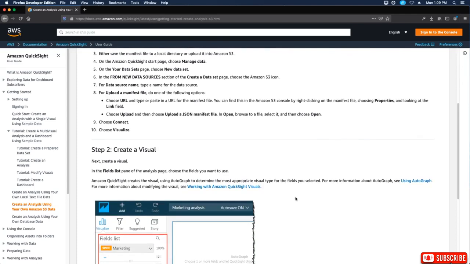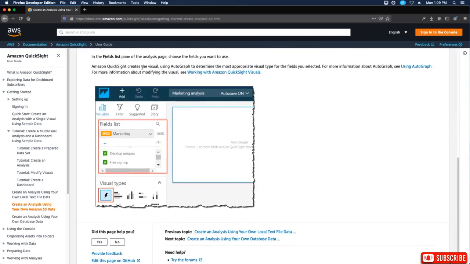Okay, now we're going to create a visual. That's step 2. So next, create a visual. In the Fields list panel of the analysis page, choose the fields you want to use. Amazon QuickSight creates the visual using AutoGraph to determine the most appropriate visual type for the fields you selected. For more information about modifying the visual, see Working with Amazon QuickSight Visuals. And for AutoGraph, you would click on Using AutoGraph here.